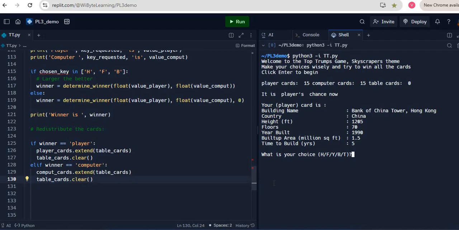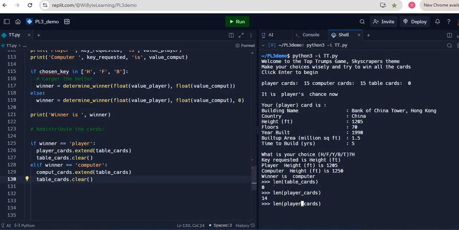Let's take one more example. Perhaps I will try to choose height for this building. Might lose. Well, computer wins. In this case, the len of table cards, of course, will be 0. Len of player cards is 14 and len of computer cards is 16. That's exactly what I wanted.